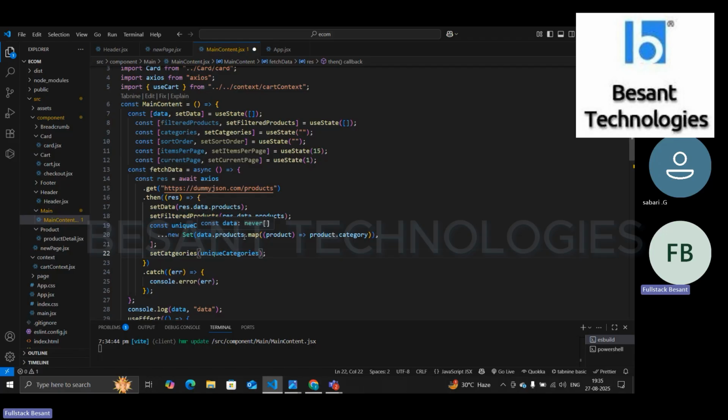Inside data dot products there is a value called products. So dot map, product dot category. I'm just going to filter only the category values. So now I retrieve only the category values, and I'm just setting my categories.